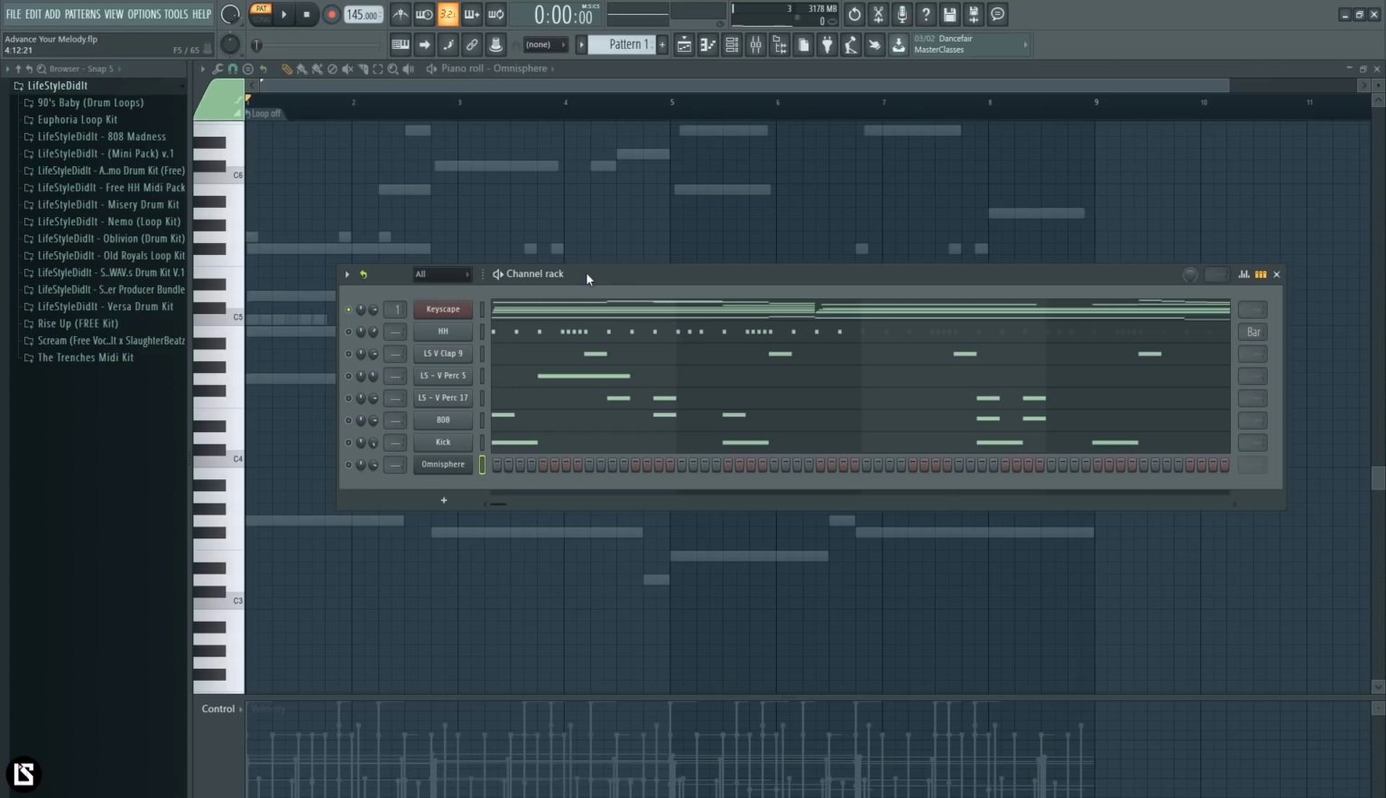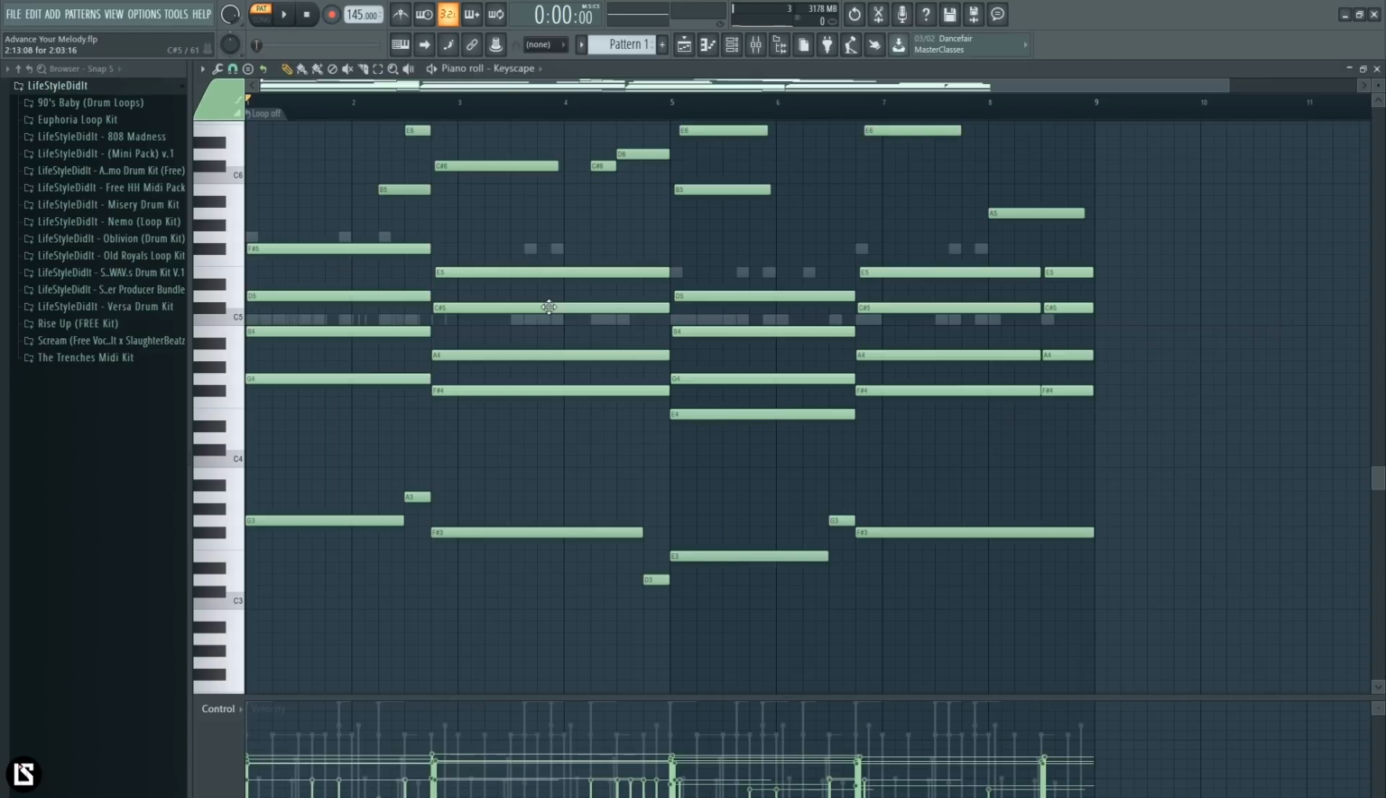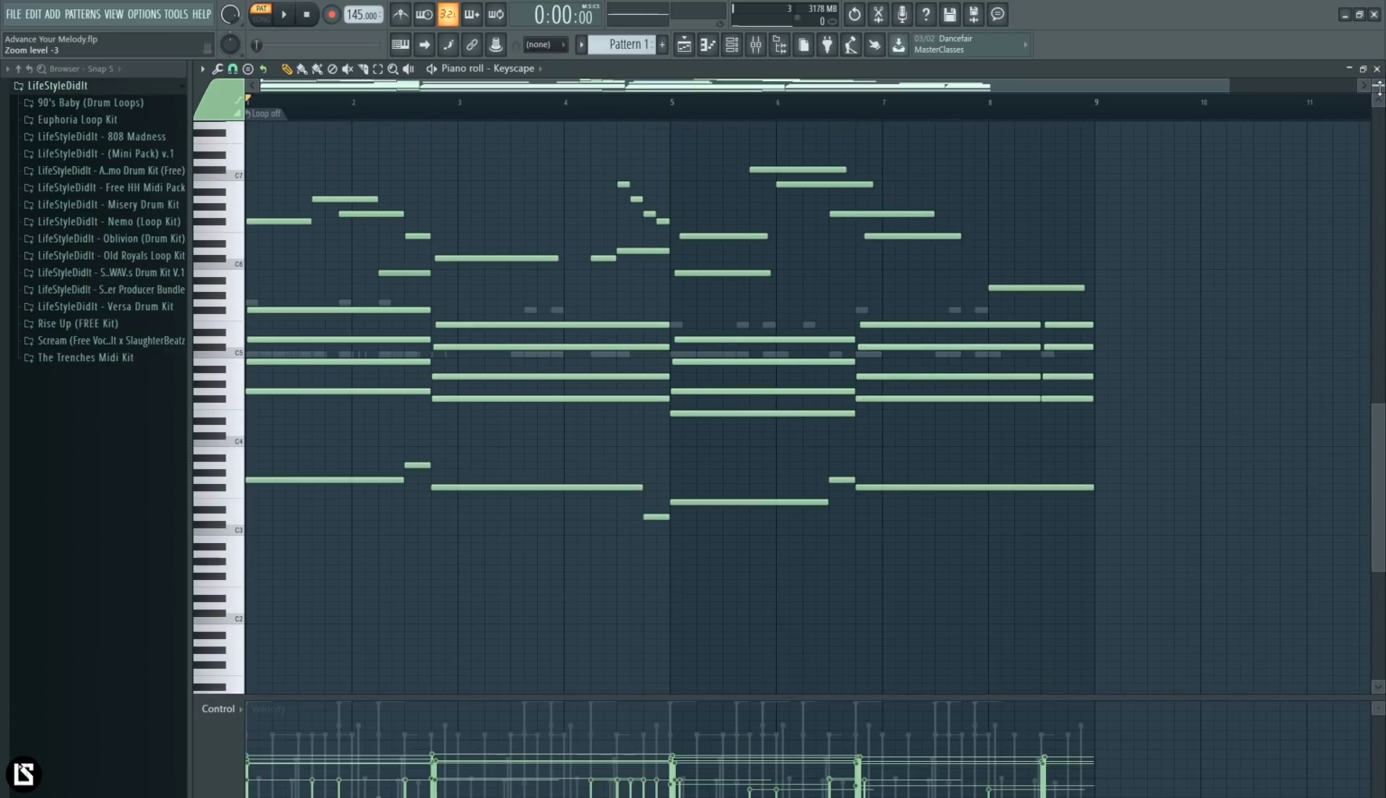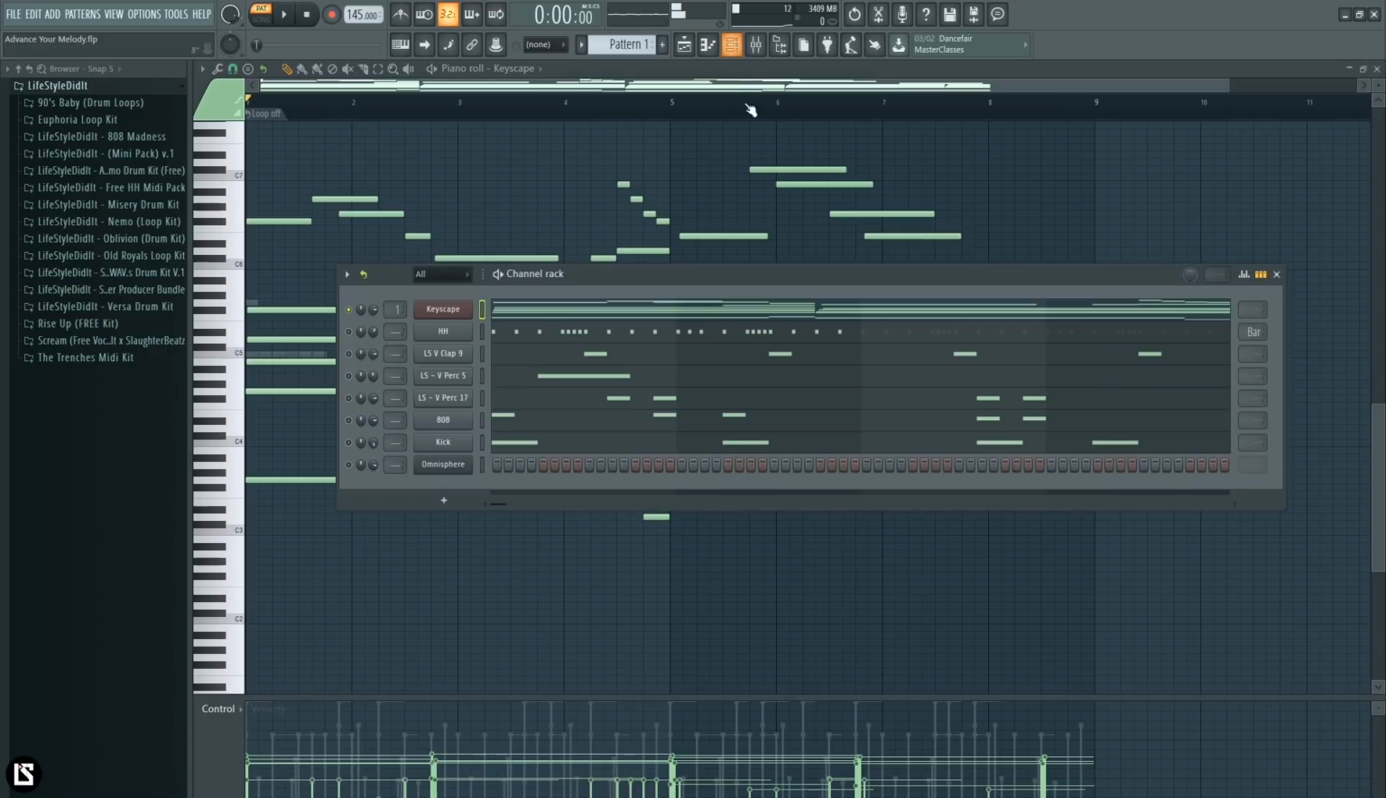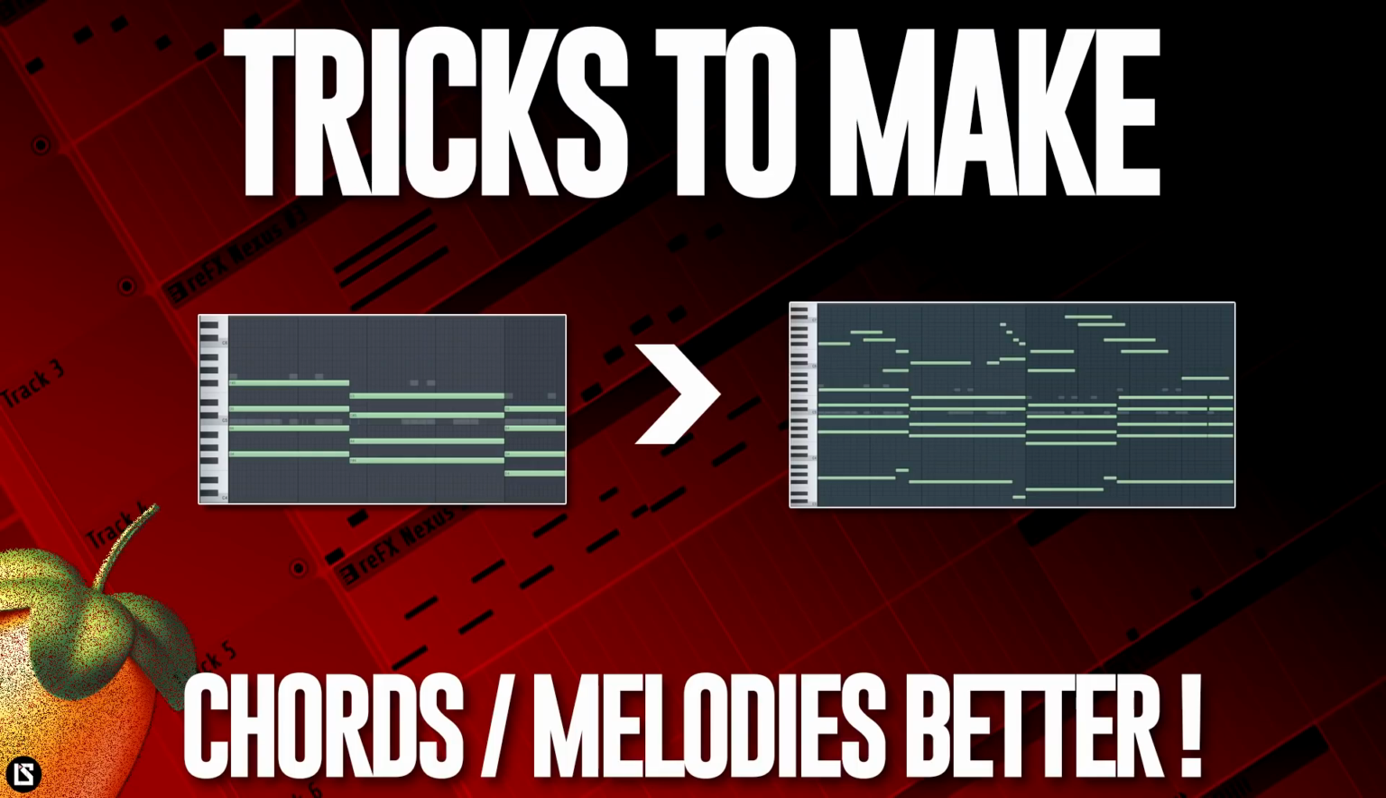But if you guys do remember in a previous video of how to improve your melodies and chord progressions, we had come up with this chord progression and this melody together. If you haven't seen that video, go about 2 videos back and you'll find it.